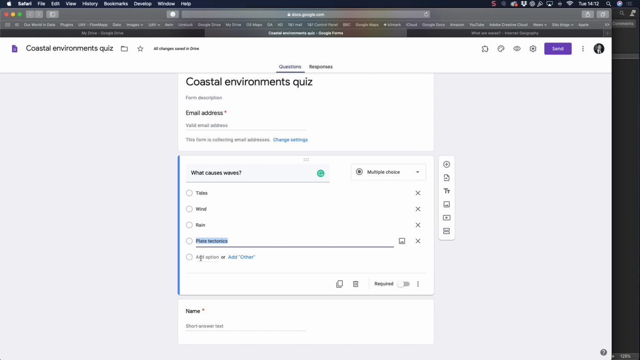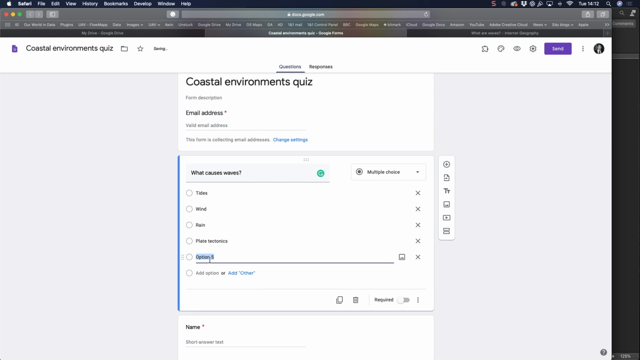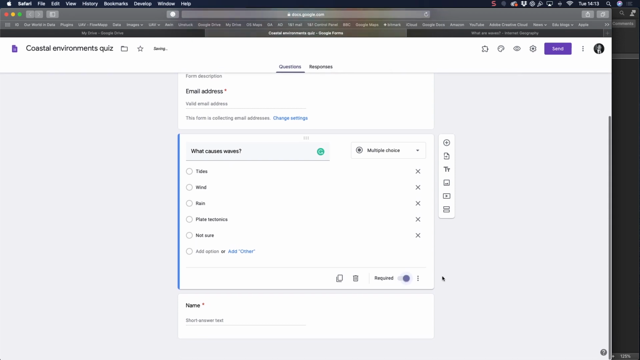Okay, I am going to add another option here, and that option is not sure. We do that really just to give the students the opportunity to identify areas that they're really not sure about, and that's going to give us some really rich formative feedback so that we can actually support the students in those areas that they're not clear on. Okay, we're going to make the question required, so the students have to complete that question like so.